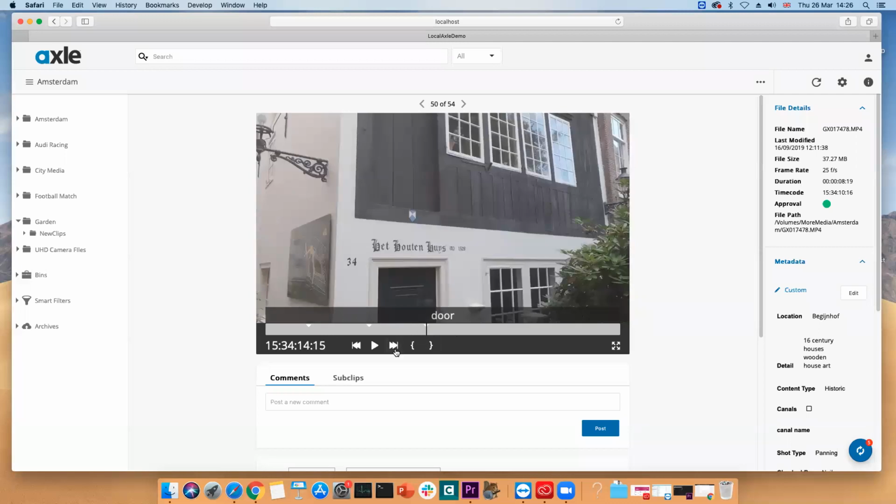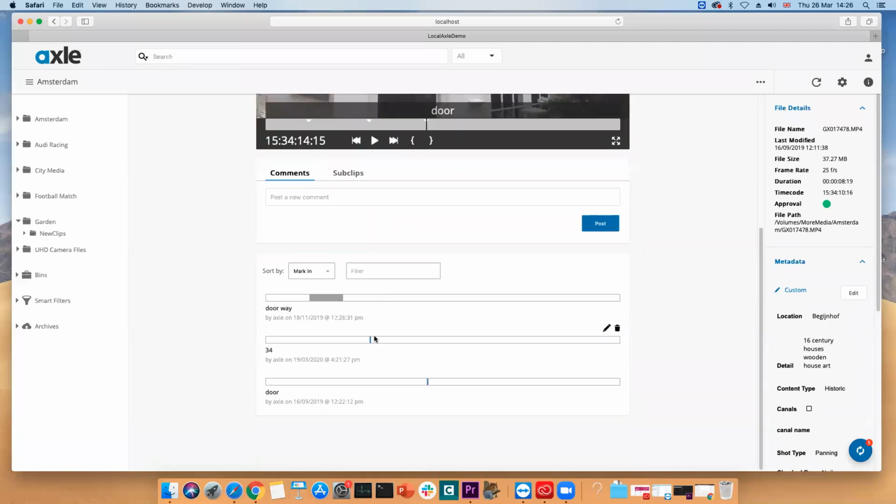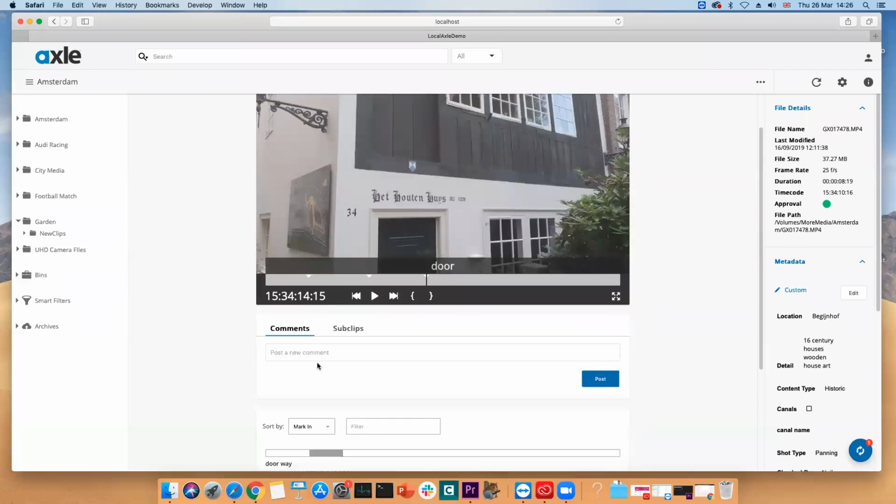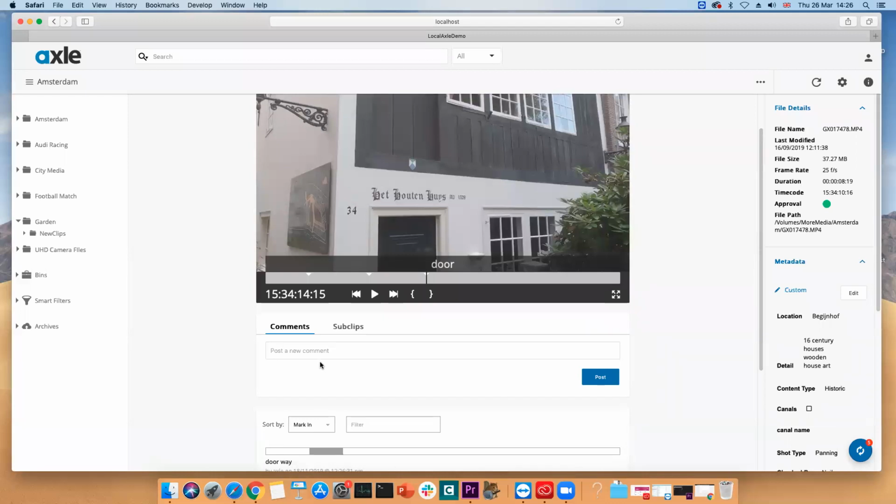The markers or comments can be on a single frame, and I can get to them by scrolling down, or they might be on an area there. So, for example, if you had an interview, you may have the start and the end of the interview question. You may have the start and the end of the interview answer, or the answer to that particular question.